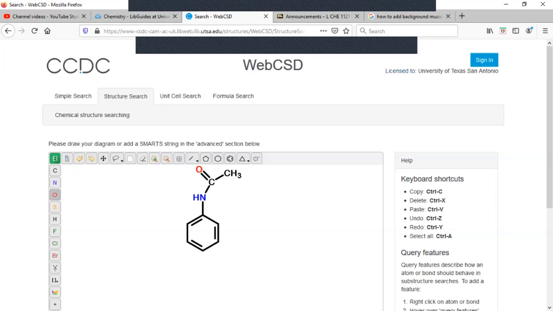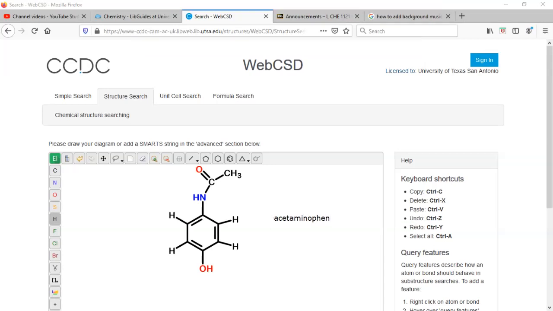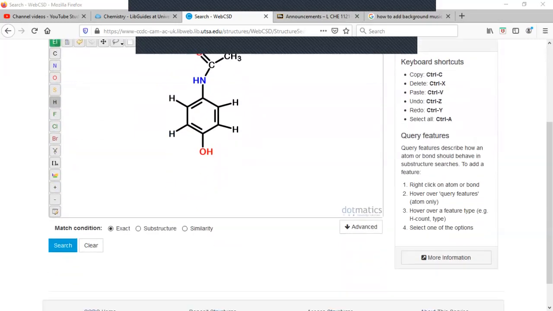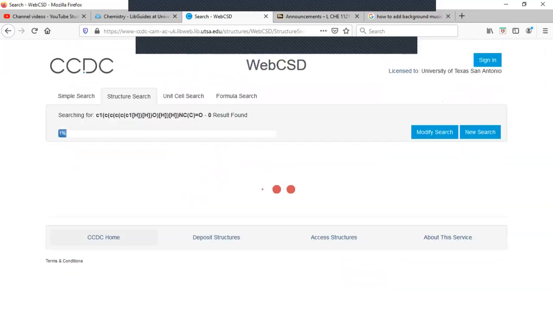Let's undo that. Let's select carbon. Now let's select oxygen, and we have our OH. The rest of the positions are hydrogen atoms. And so acetaminophen would look like this. Now we're ready to do our exact search. Scroll down, hit search.